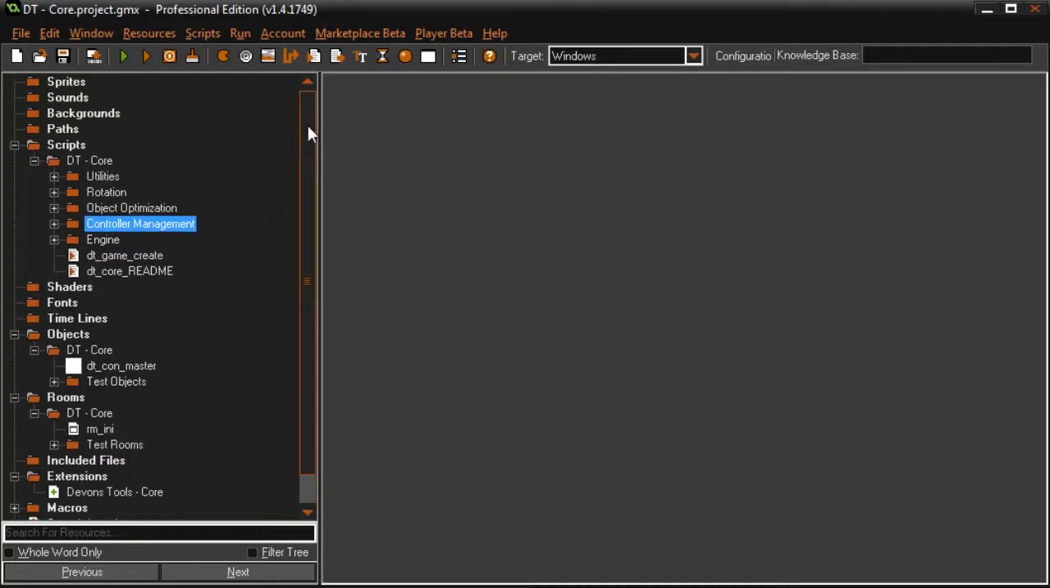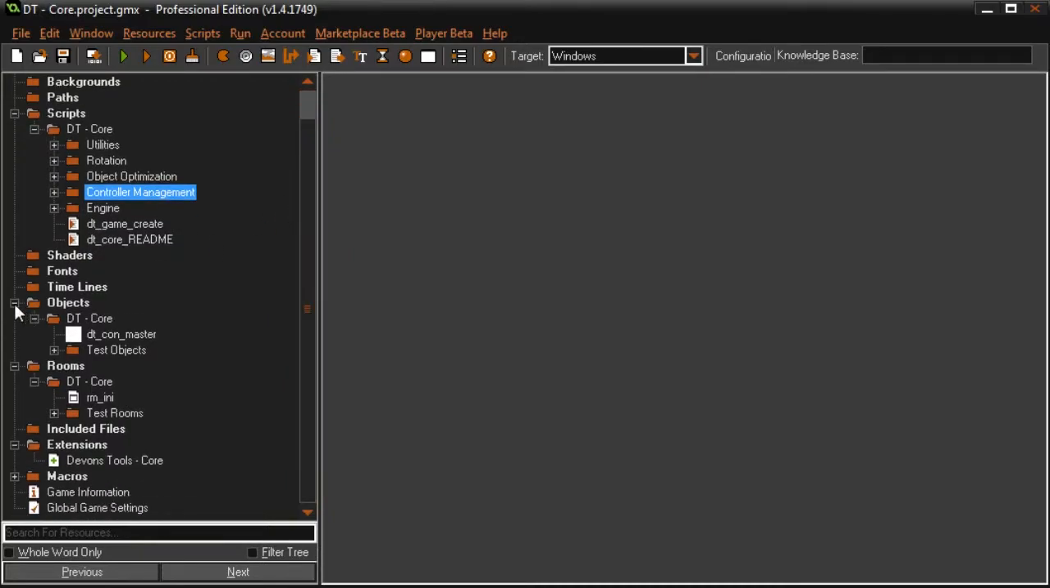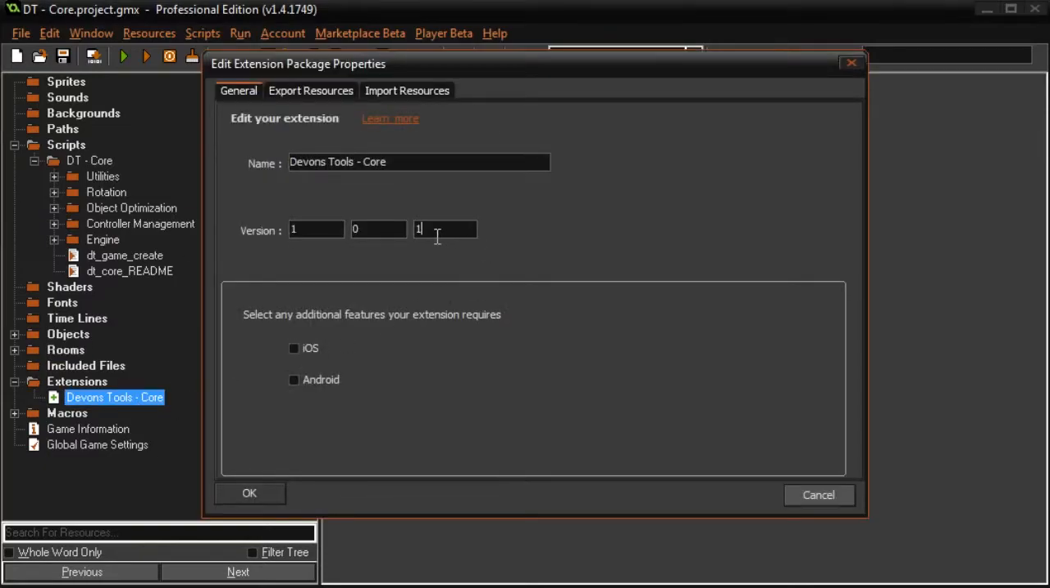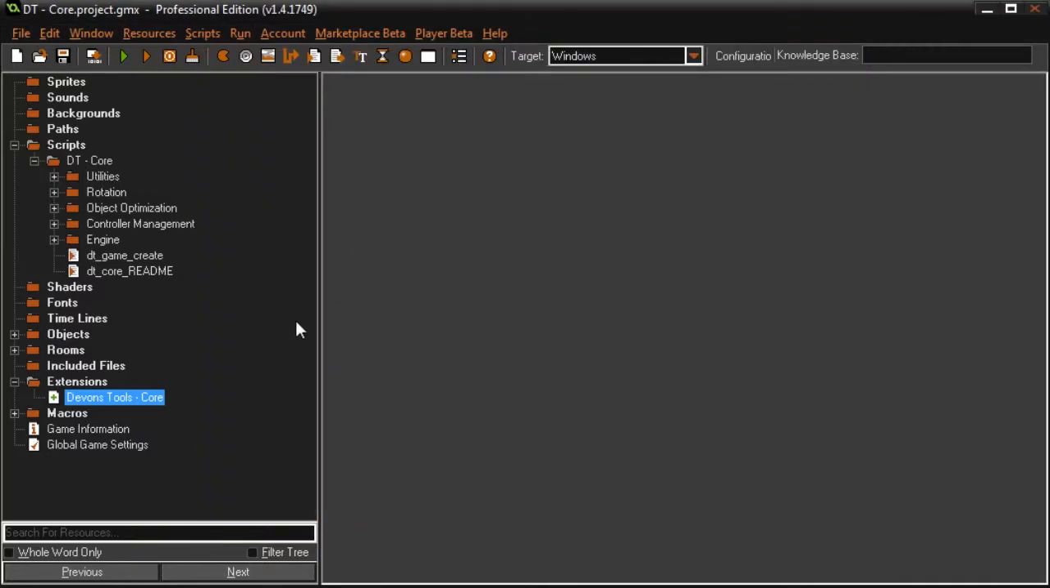So at the core, it is a controller management engine, but I call it my core because I do put a lot of stuff into it that I like to have available to me in pretty much any game that I create. I got the extension right here. At the time of this video, it's version 1.1, but you might get a different version in the future because obviously I'm always developing these things.